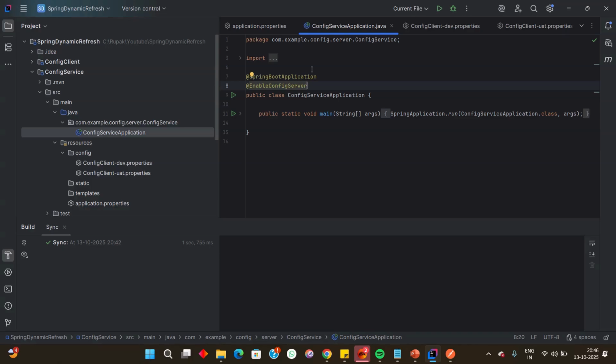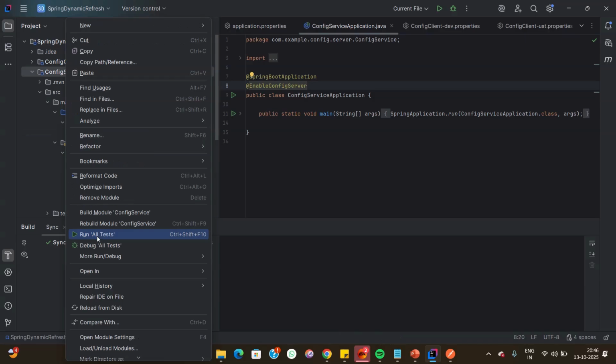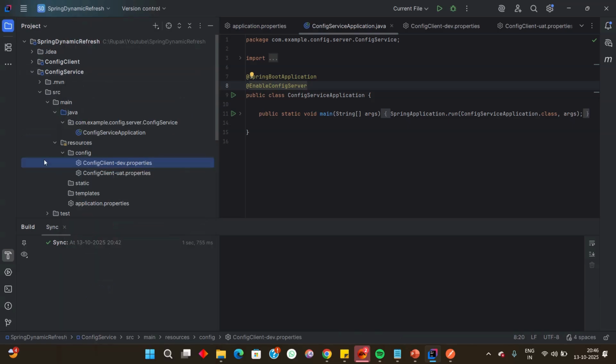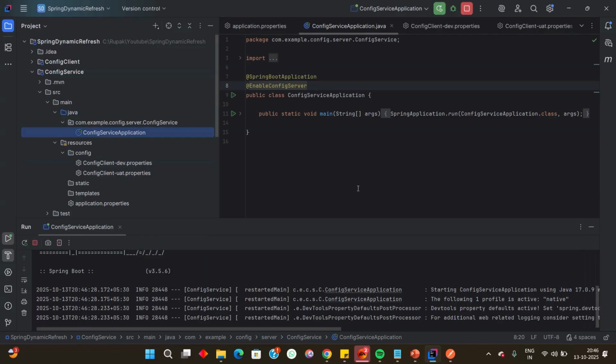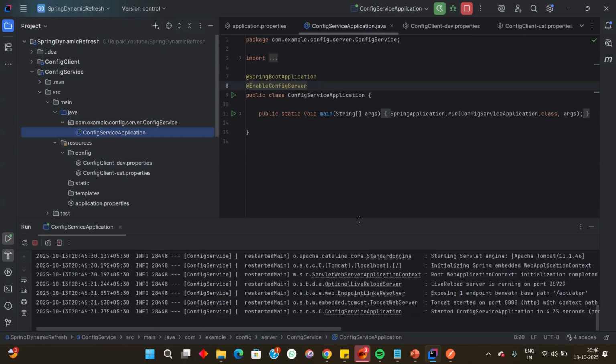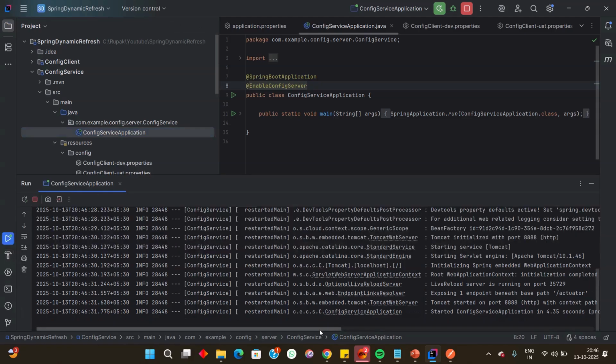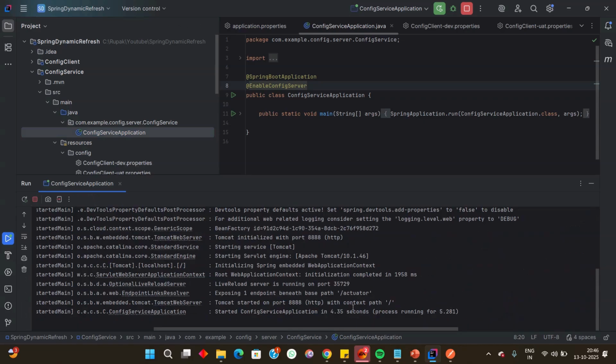Okay, now quickly let's start the config server. Let's see whether it is starting or not. If I go to the config server, this is the application, and we can make it run. You can see the server is successfully running on port 8888. In a similar way, we're going to configure the config client as well.